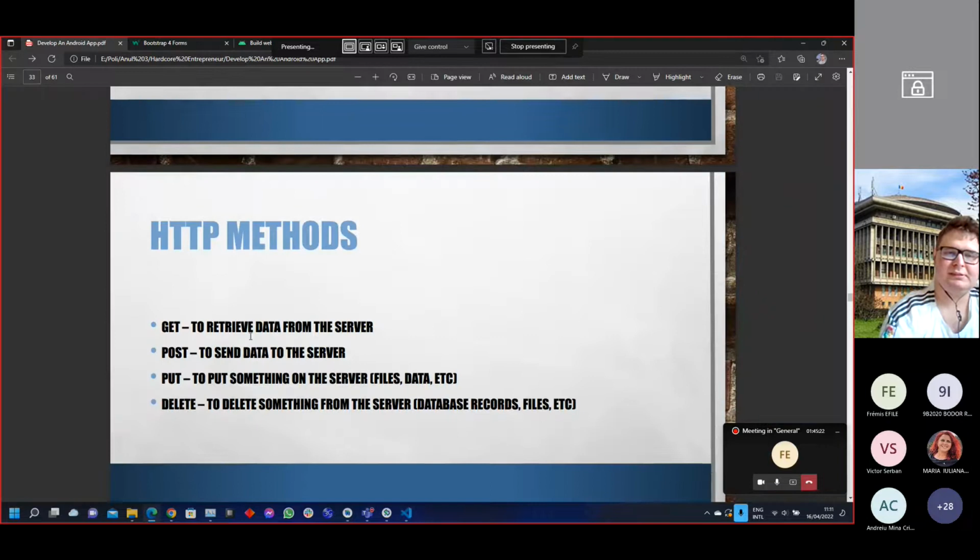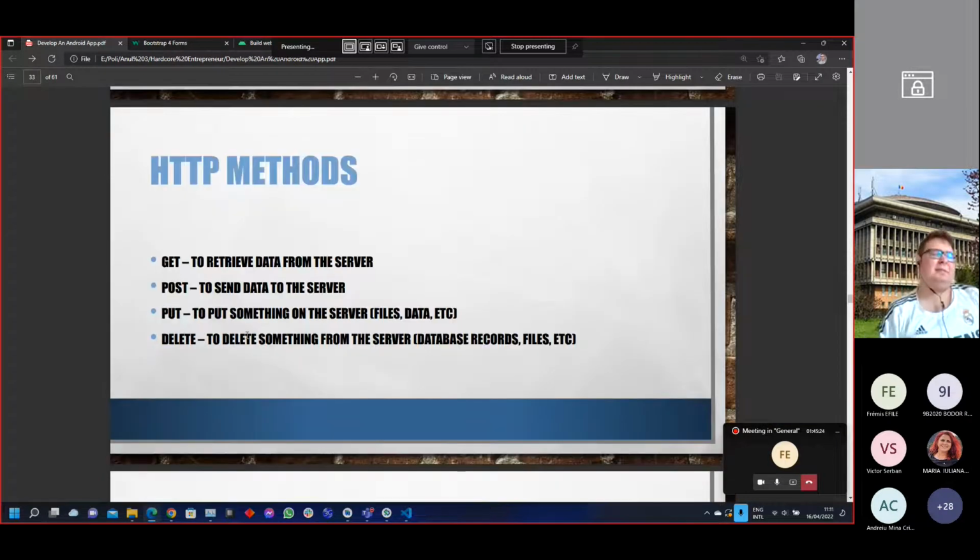Well, what's post? There are multiple types of requests. There are 4 of them: get, post, put, delete.